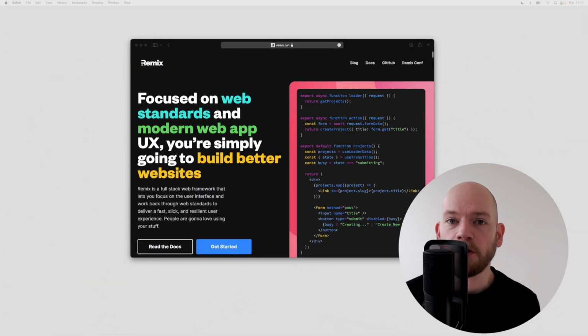Hi everyone, today I'm going to show you how to create a production-ready remix deployment on Cloudflare Workers using GitLab. This means we're creating a remix application that automatically deploys to Cloudflare whenever you're doing a push to master.